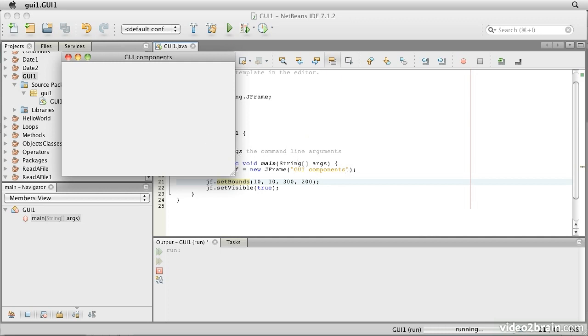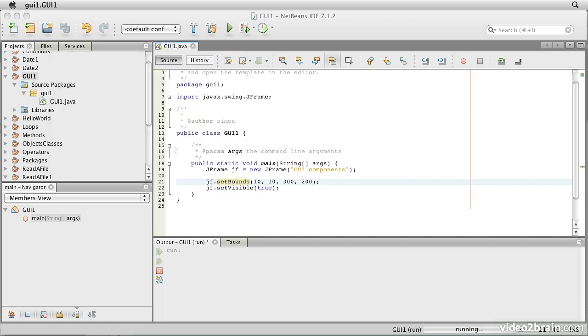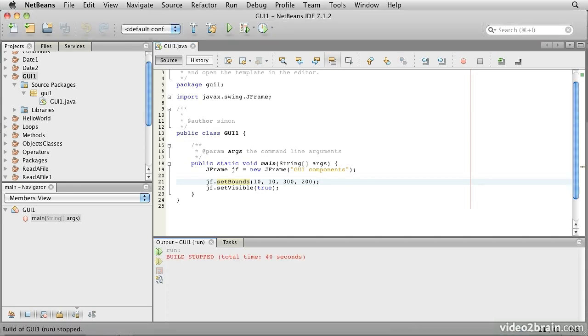There's something a little interesting about this, though. If we click on the close button, the program is still running. Notice the little red box here, that's the stop button that we can use to deliberately and manually kill a program, and it still says run. So let's kill it, and it finally says build stop, and see what we can do to fix that.